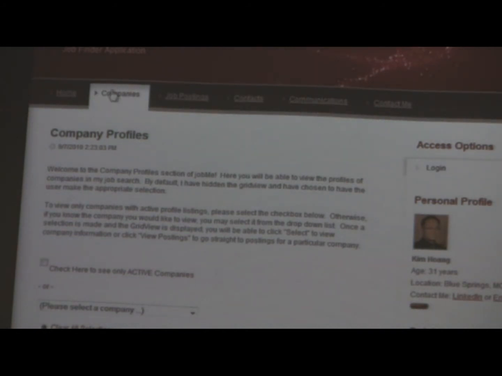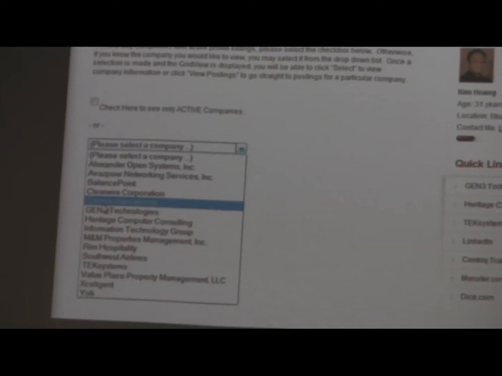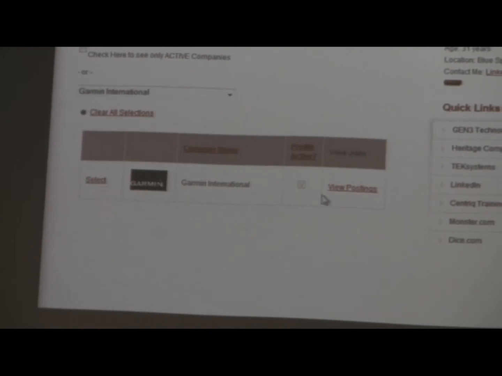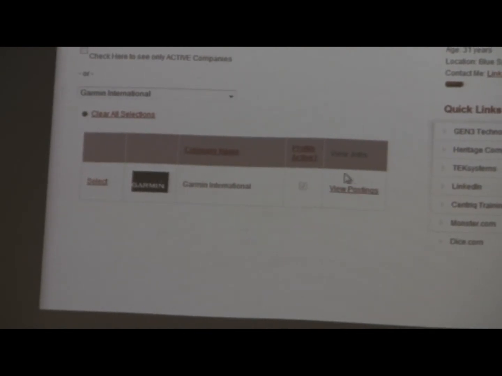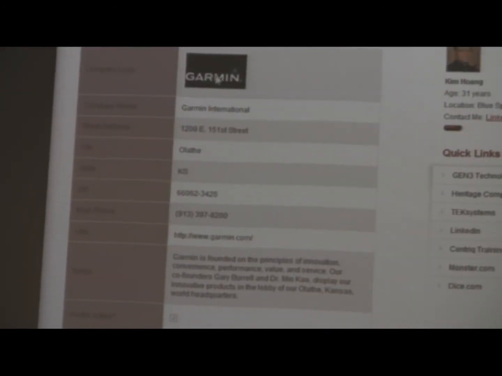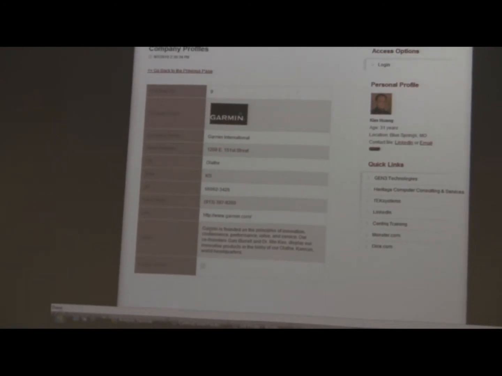If I go out to the companies page, I have the ability to come down here and view the details, and I'm going to pick on Garmin International here, so I can pull up Garmin. I can go in and view all the jobs that he has there at Garmin, or go in and just select and see more of the details. And of course their logo and all their company information, a little bit of notes and things like that that Kim has kept on Garmin, as well as their URL, so we can link directly to their website if we wish.